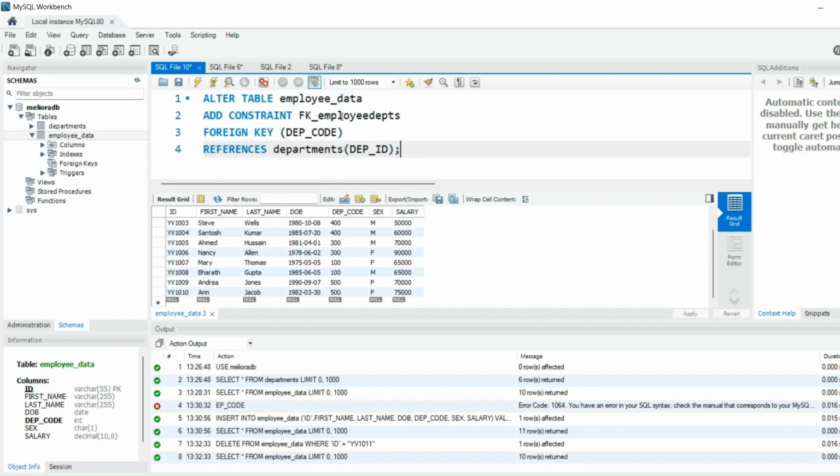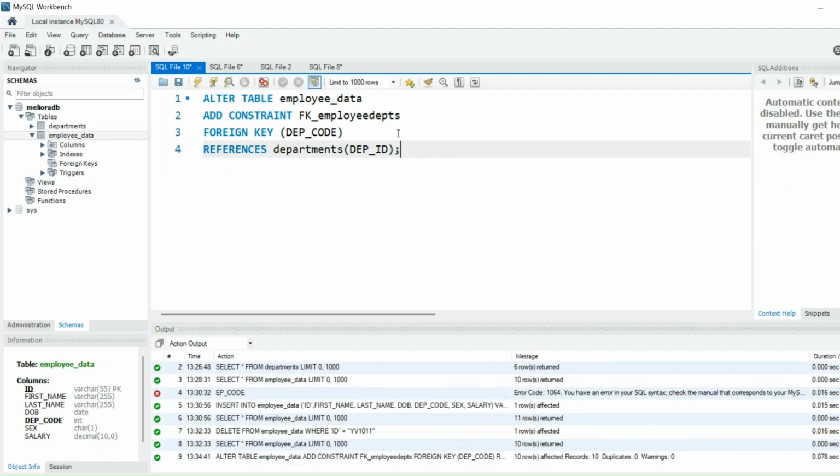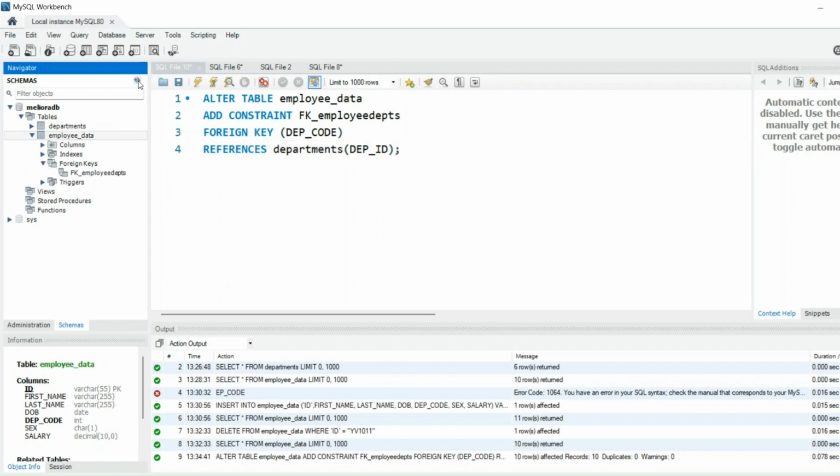Okay, so let's go ahead and run. Another keyboard shortcut I use to simply run your queries, instead of having to click this all the time, is control enter. So just control enter to quickly run your queries when you're done typing. So now we've successfully added our foreign key. Let's go ahead and refresh, and there it is. Foreign key employee deps, and there we go.